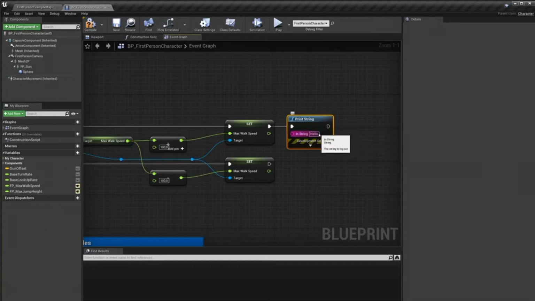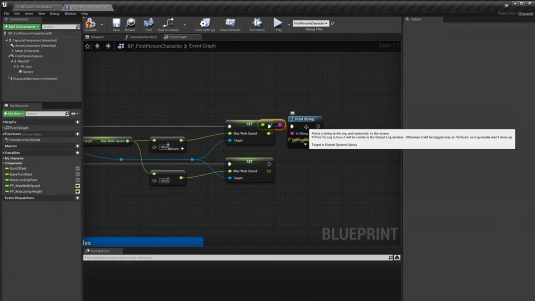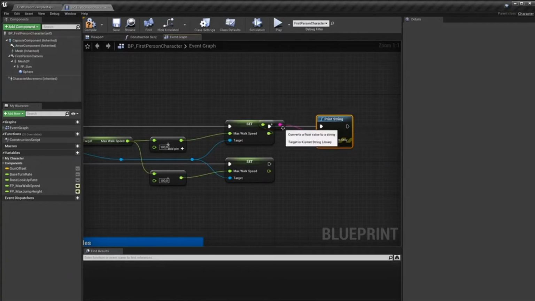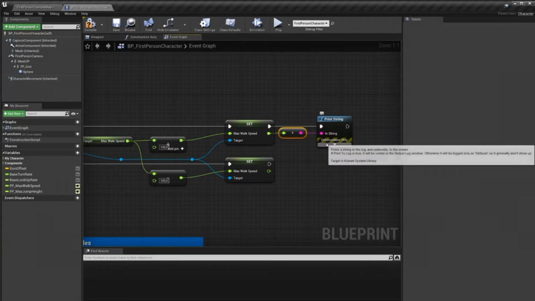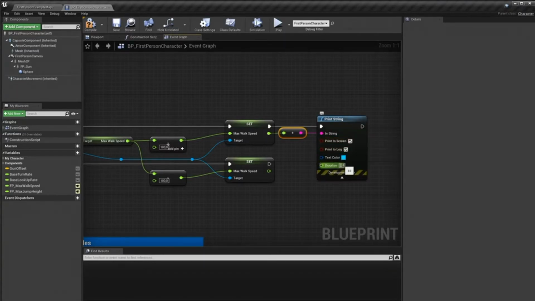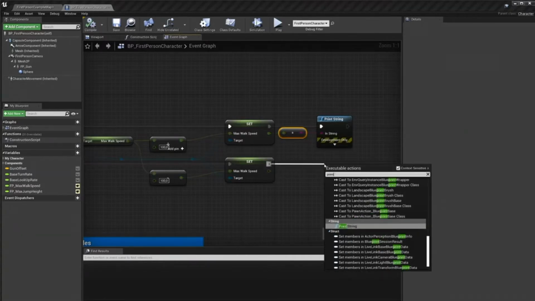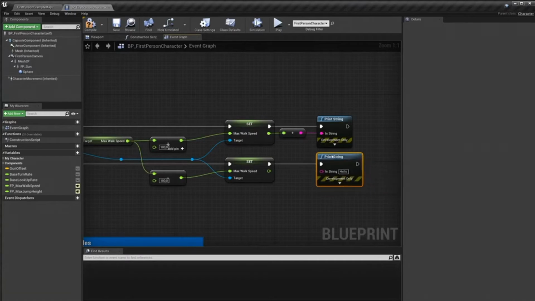And right now the print string says hello. You can connect the float right into the print string and it will convert the float to text and it will print it back to us. I'm going to click the down arrow and I'm going to change the duration to 10. So this means it will stay on screen for 10 seconds. Compile, save. Now I'm going to do the same here. Print string. Drag that up, connect the two.